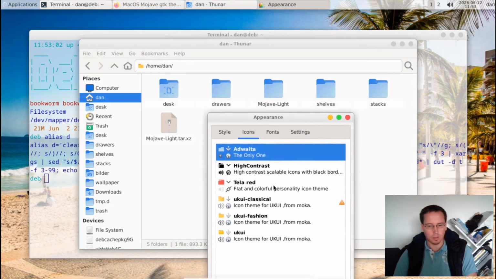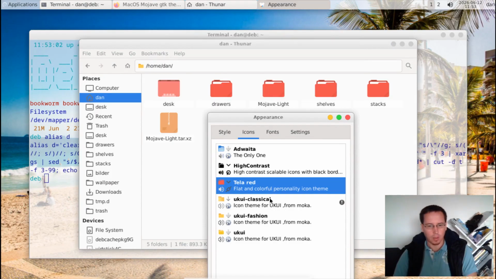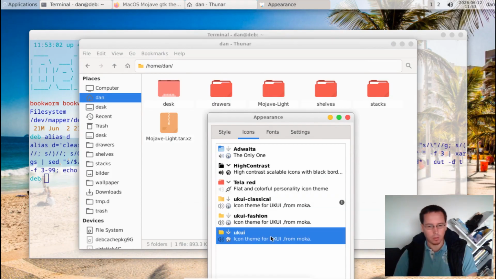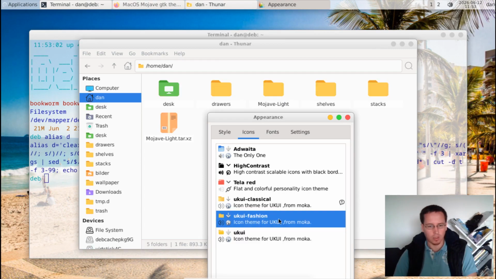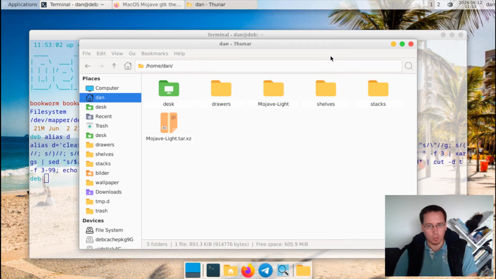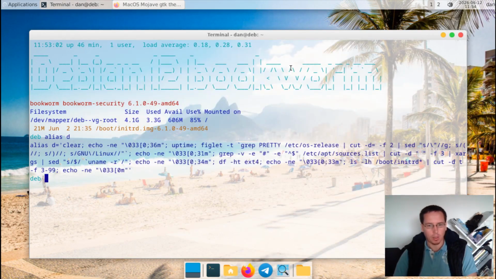And then I have installed TaylorRed as well. And then I have the ukui. This is a normal ukui, but the ukui-fashion is more colorful, so I like this more. So just to show you, and this is my favorite theme here in this virtual machine. The colorful title bar buttons are really nice.